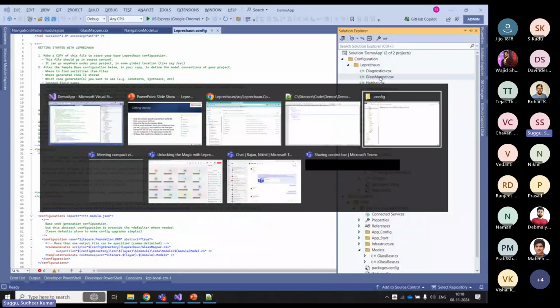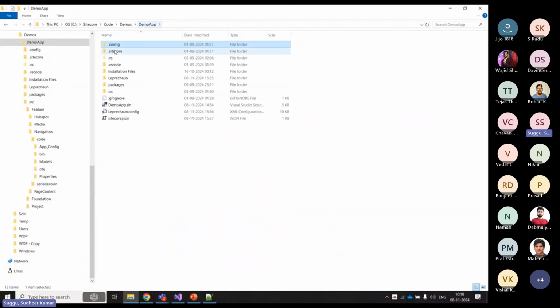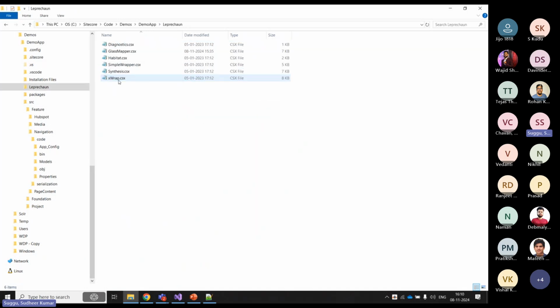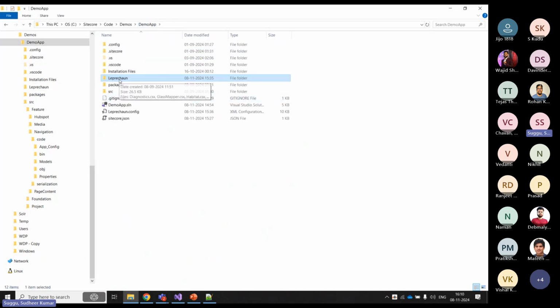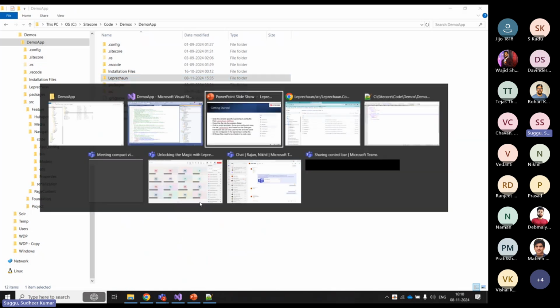If you look at the folder structure, this is my source project, and in it I have the Leprechaun folder in my root folder, and I have placed the files here. You can name it anything, there is no need to use the same name. You can just call it code generation, whatever it is. I just named it Leprechaun. It's up to you, your wish.